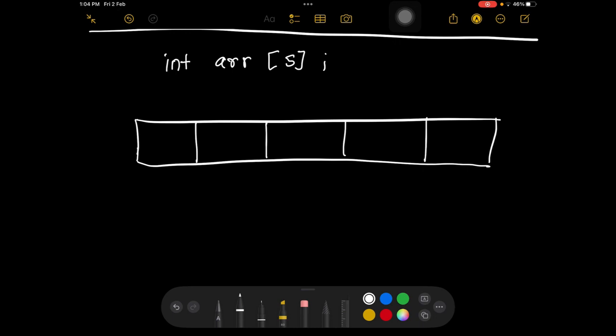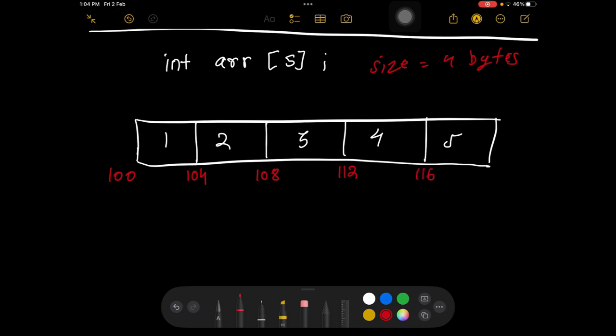So let's suppose I am storing the first 5 natural numbers, and the address of the first element is 100. As the array is of integers, and the size of an integer is 4 bytes, the address of the 2 would be 104, the 3 would be 108, the 4 would be 112, and 5 would be 116, and so on.